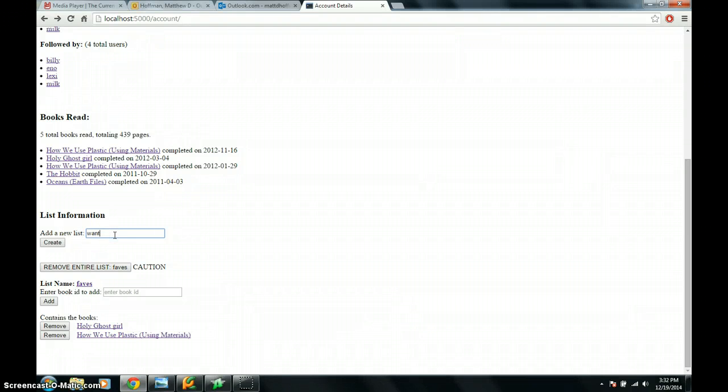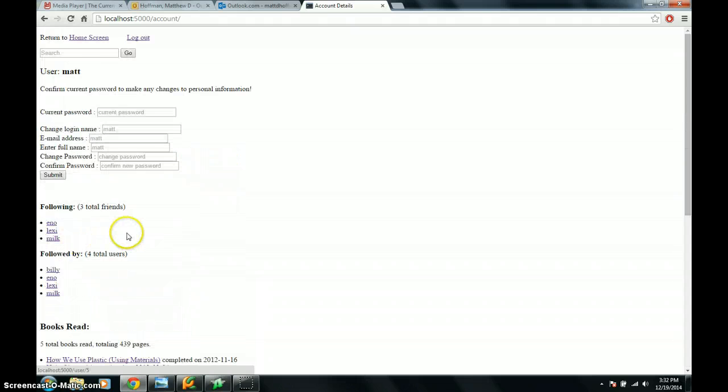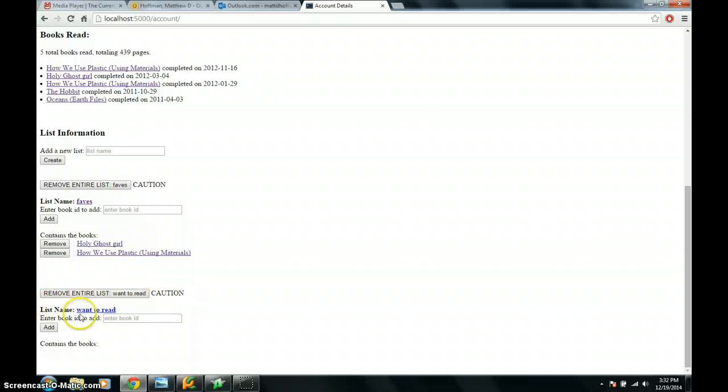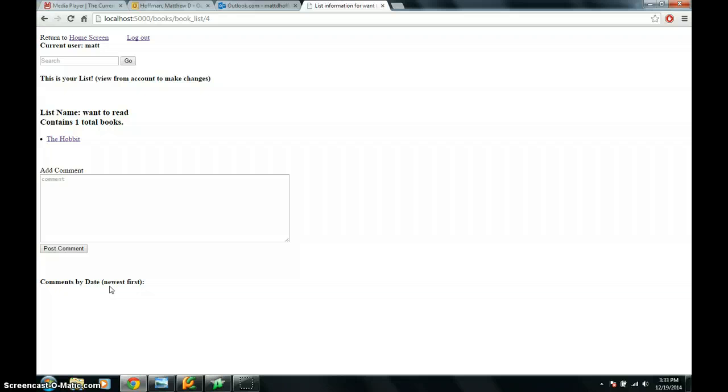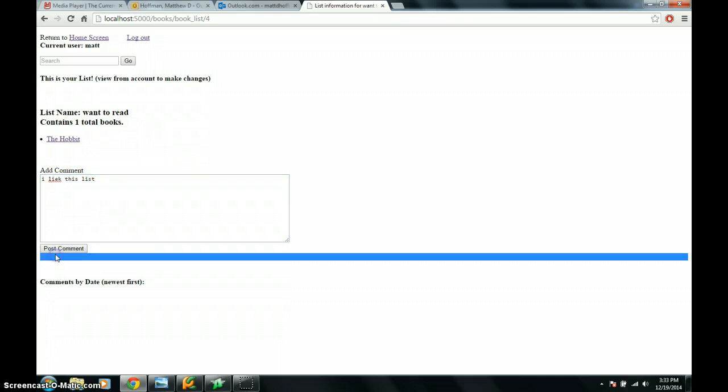This is where you can edit all your list information. So we can add a new list here called Wants to Read. So yeah, it appears here now. And we can add a book to it. We'll enter in book 1. Yeah, The Hobbit appears. So yeah, you can go click on The Hobbit if we wanted to, but we'll go back and we'll click on the actual list. You can see it's a blank list with stuff we can add to it.